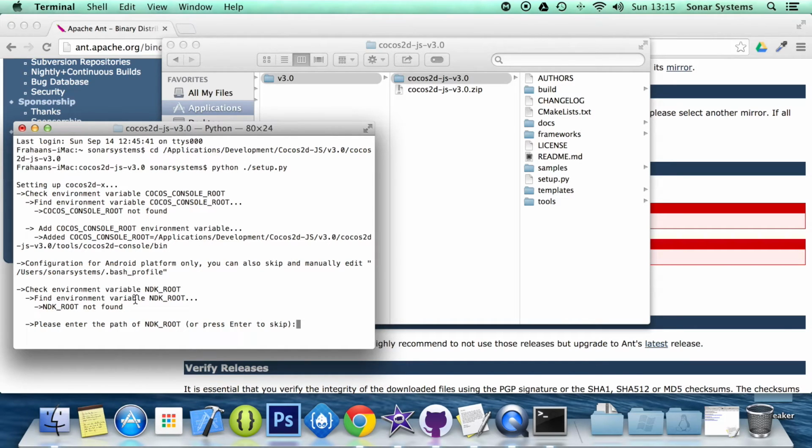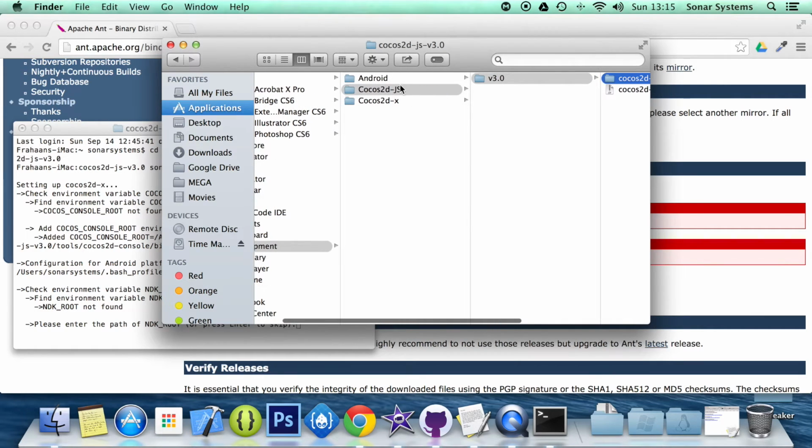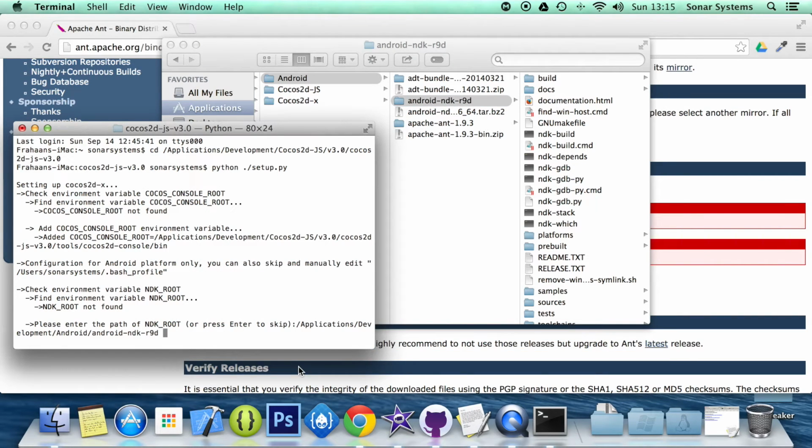It's asking for the NDK root, and for that we just go to wherever your NDK folder is, and drag and drop this folder onto it. Make sure there is no space at the end. By default it does add one if you drag and drop it. Click enter. Also make sure there are no spaces in the directory path as well, because that causes issues as well. So there's just a little tip.